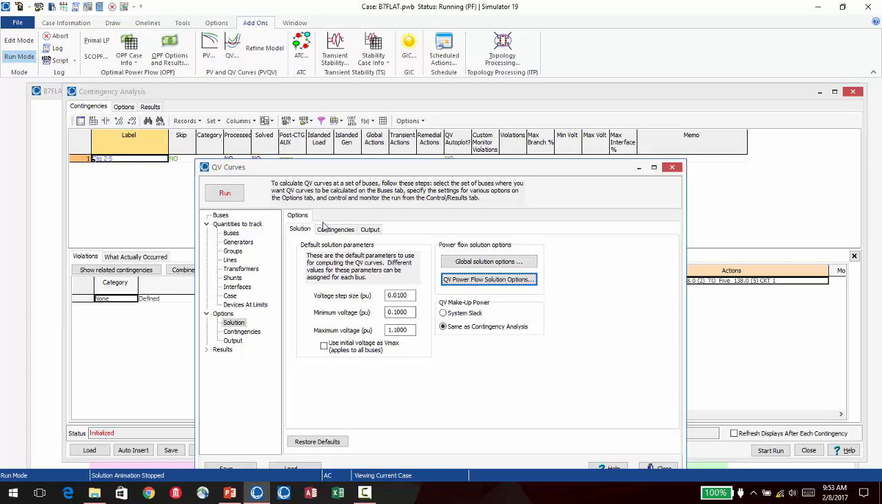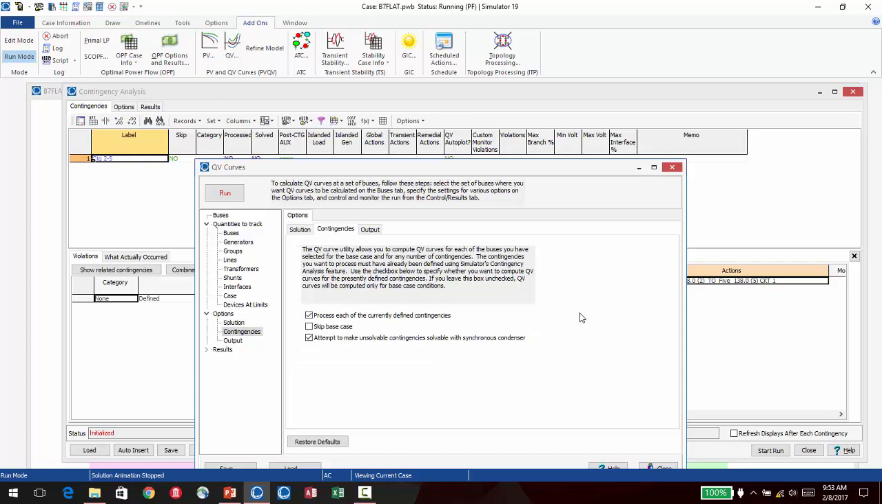If we look at the contingencies page, there's not a lot here other than do you want it to include the contingencies or not in running the QV analysis. If you check this box, it will process any contingencies you have defined. You can also tell it to skip the base case calculation and only do the contingency defined calculations if you want. And there's also an option here to attempt to make unsolvable contingencies solvable with a synchronous condenser.